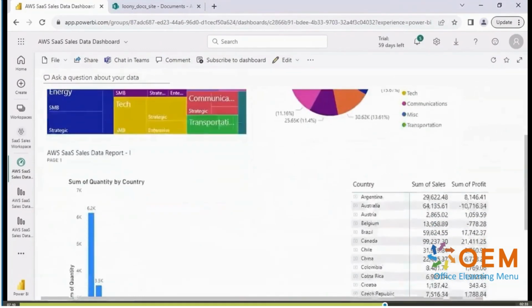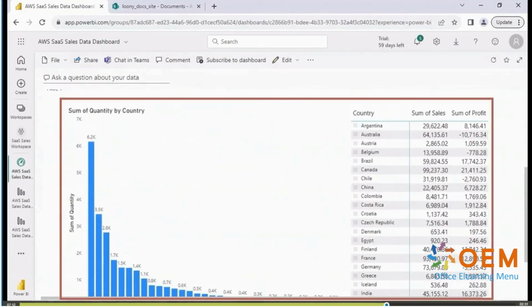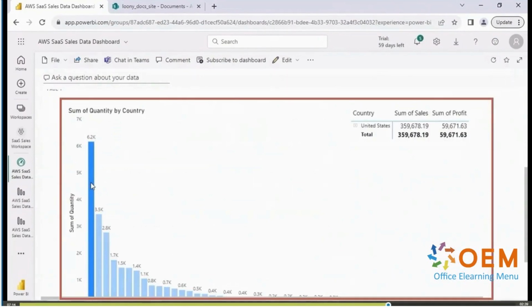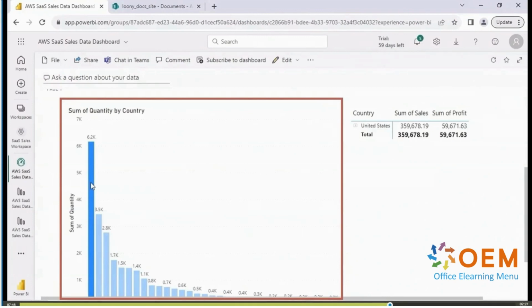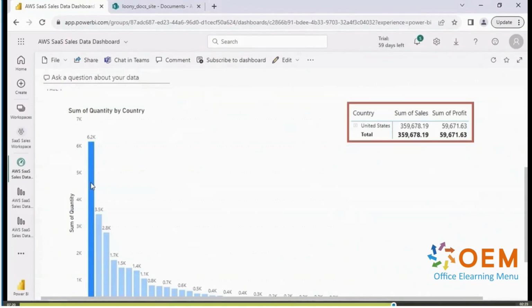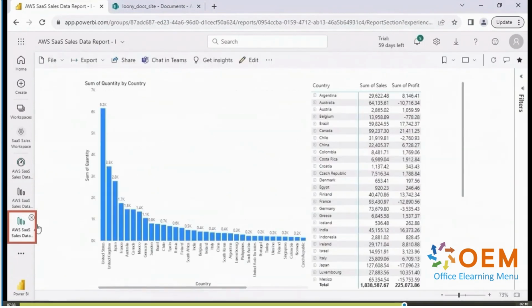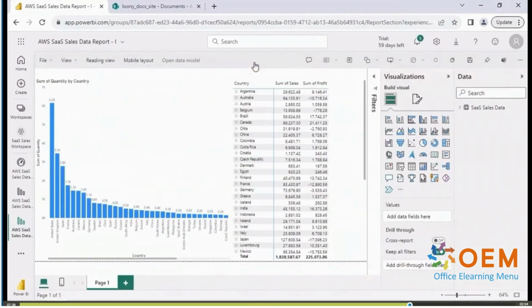Now let's look at this live tile that we have. We've seen how the live tile is interactive. Selections and interactions that I have with the column chart visual updates the matrix visual as well. Now you'll see that this live tile also gets updated with the changes that you make to the corresponding report. This is the SaaS sales report. So I'm going to head to that report, SaaS sales data report 1, and I'm going to edit this report and make a few changes to these visuals.